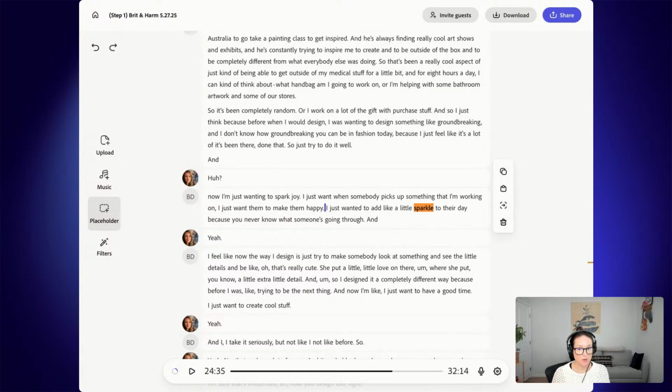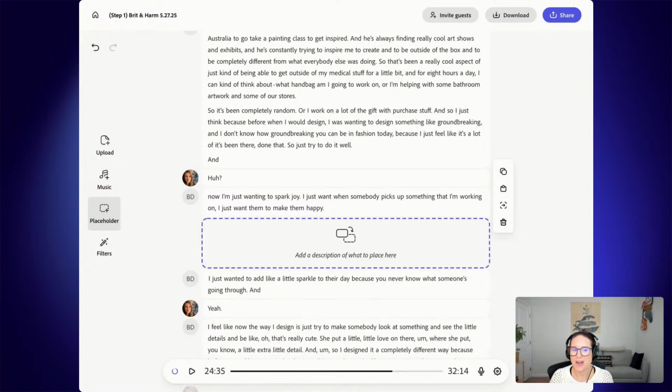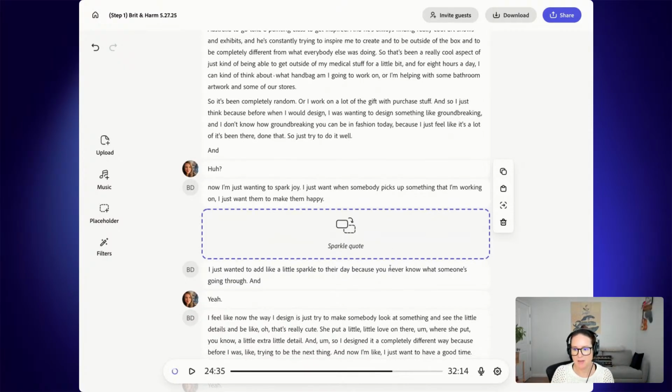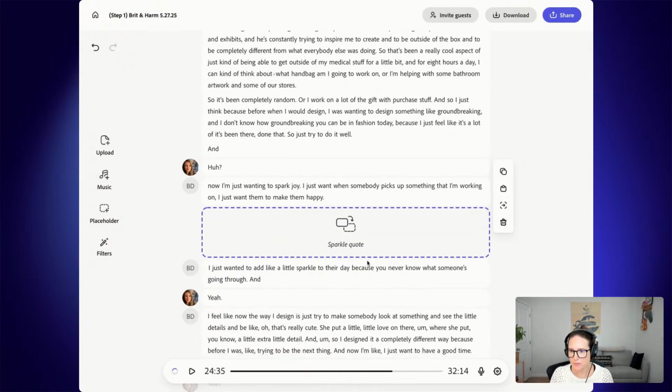One is to just leave notes for myself. So if I'm editing something a little bit longer, I'll add a placeholder saying, you left off here. This is where you want to come back to. Or in this case, I knew I needed to record an introduction for this interview. So I put a placeholder at the top as a reminder to record an intro and add some background music. So in this case, I'm just going to make a note here. Sparkle quote. Cool. So I know I'll be able to come back to that a little bit later on.